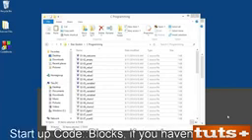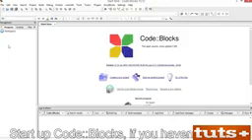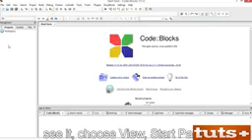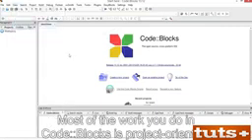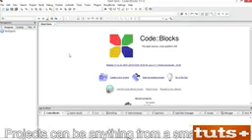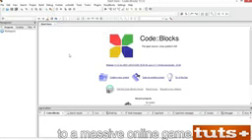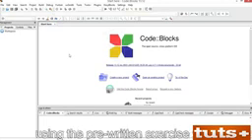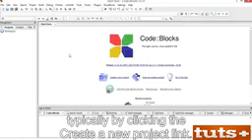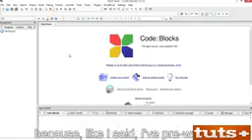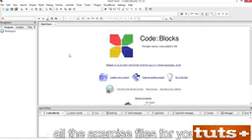Start up CodeBlocks if you haven't already. You need to see the Start page, and if you don't see it, choose View, Start Page. Most of the work you do in CodeBlocks is project-oriented. Projects can be anything from a small program to a massive online game. For this course, you'll be using the pre-written exercise files. But normally in CodeBlocks, you create a project, typically by clicking the Create a New Project link. This step isn't needed in this course because, like I said, I've pre-written all the exercise files for you.